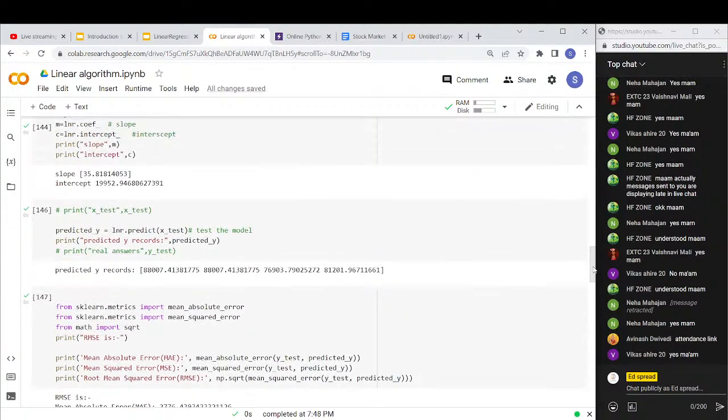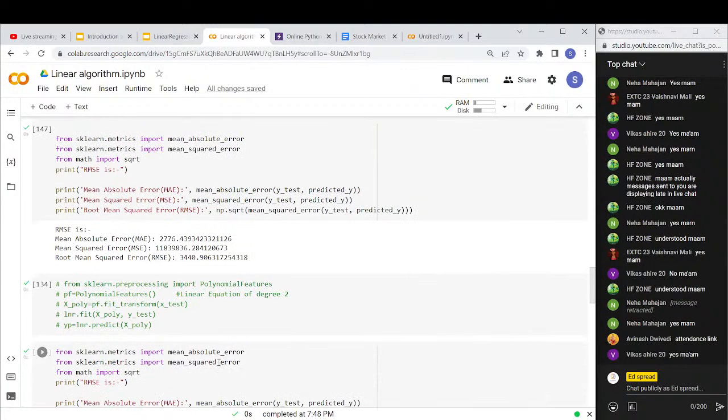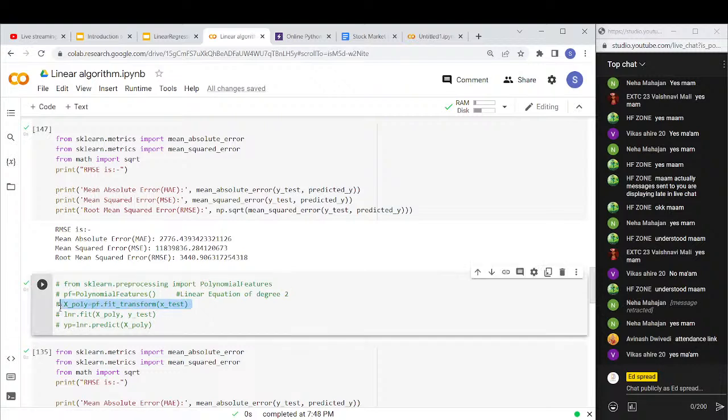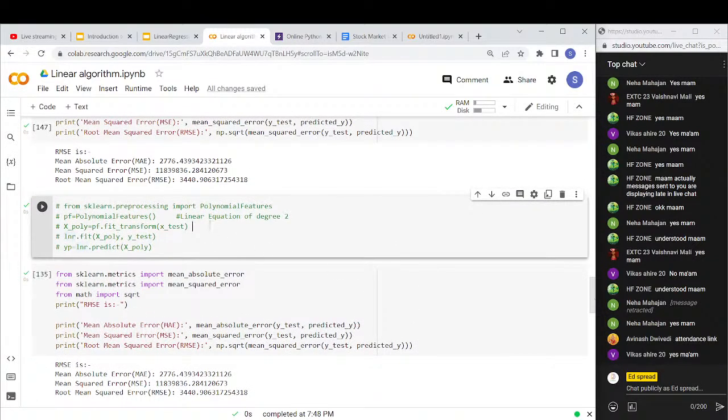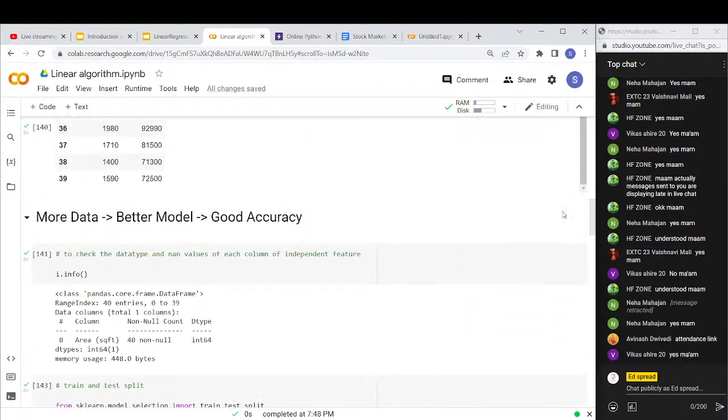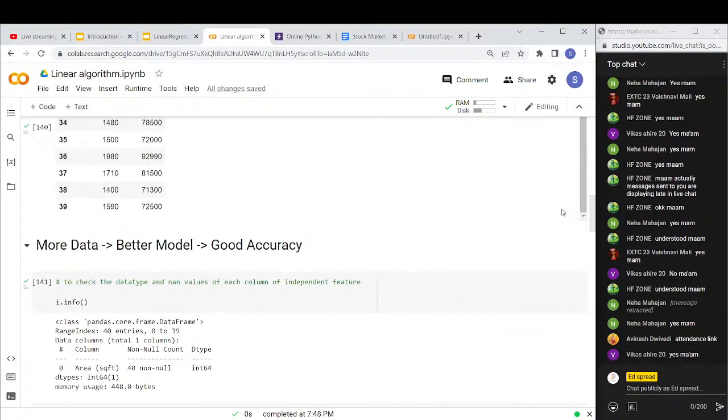Now, to reduce this error, you can preprocess your dataset again using sklearn only, sklearn.preprocessing. You need to import PolynomialFeatures. Here you will be transforming your data. Then you can get your predictions done again and check the error, which will improve only if we have a large dataset. Then we get back to the same thing: more data means a better model, means good accuracy.